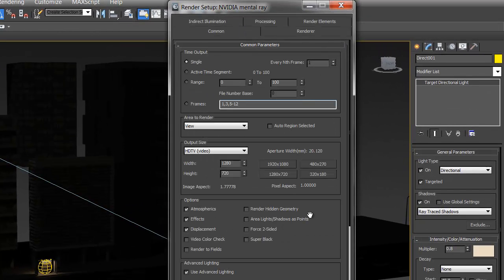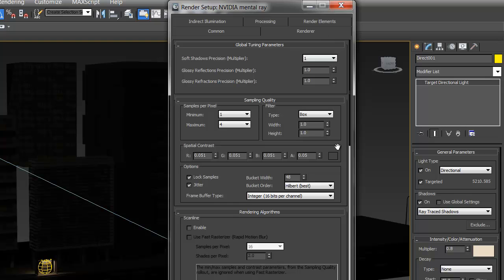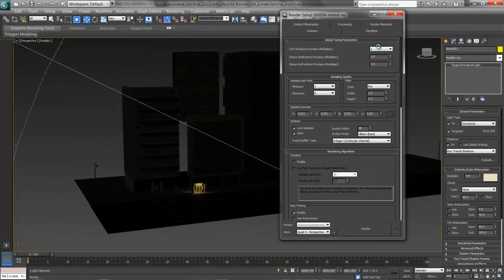I'll go over to the Common tab, and there's my HDTV 1280 by 720 video. I'll go to the renderer and just make sure that under sampling quality, it's set from 1 to 4, one sample at the minimum per pixel in the render, to 4, giving me decent anti-aliasing with a box blur.